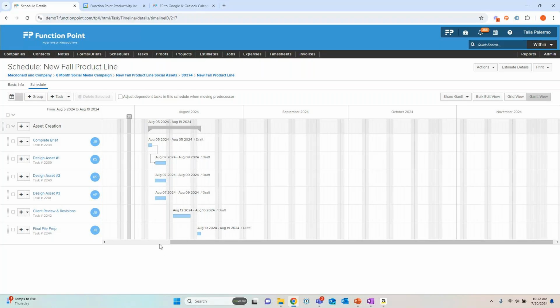They do multiple things though. It's not just a visual. It also has to do with moving tasks around in a schedule. So you'll see right now, if I move complete brief and put it afterwards, we're going to get that nice red line. It's going to tell us that doesn't work. That just isn't going to make sense from a date perspective. But if we have dependent tasks when moving predecessor turned on, those dependent tasks are going to ensure that we can move one and it will move out all of the ones that follow it.